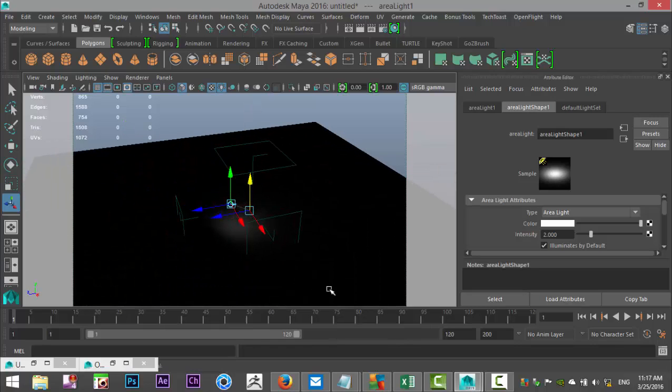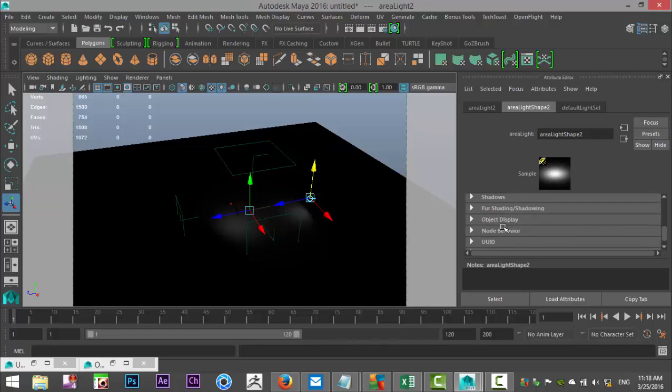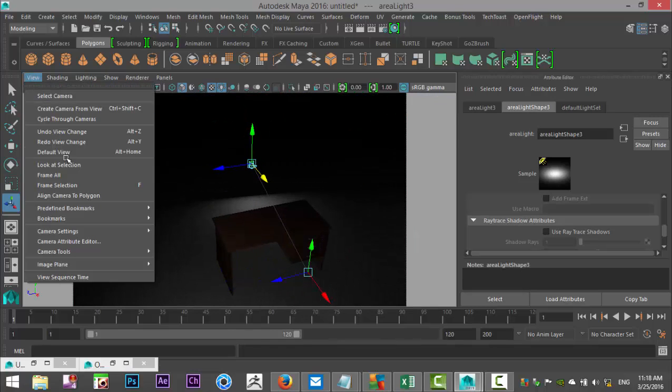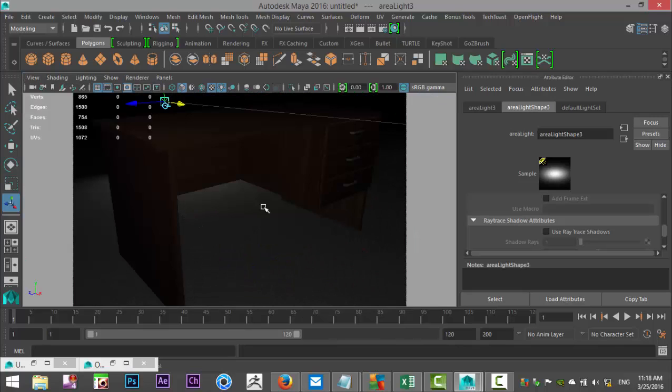All right, I'm going to hit Control D to duplicate that light. Bring that down a bit. And in that light, I'm going to go to Shadows and turn off Ray Trace Shadows. And then I'm going to hit Control D again to duplicate that once again. Bring that back here and bring that in a little bit. Okay, I'm going to go to View, Bookmark, and New.